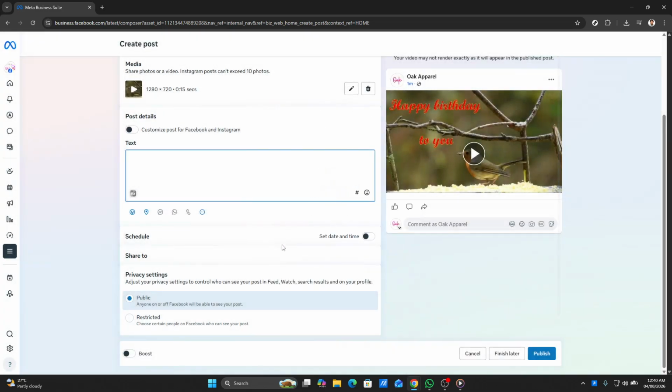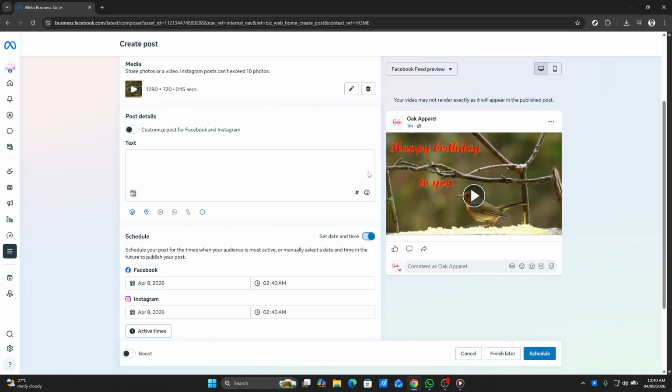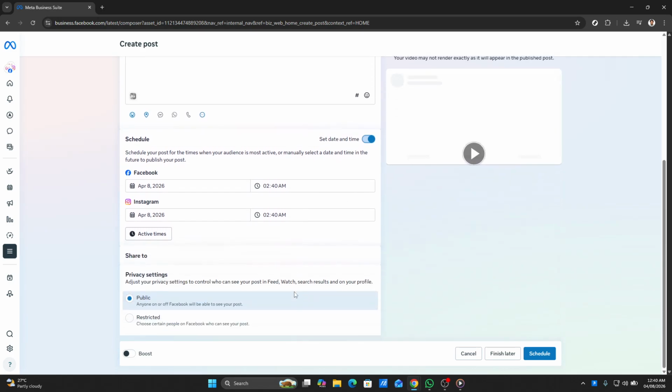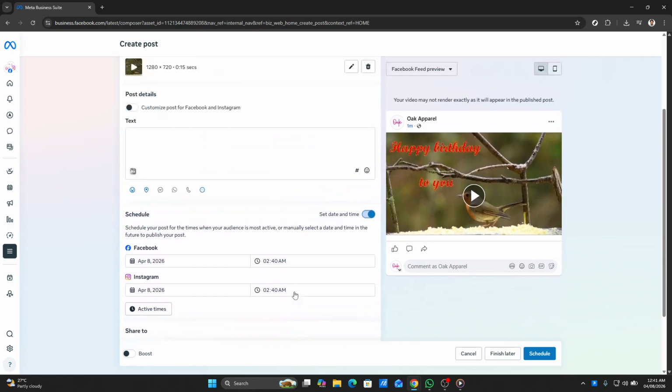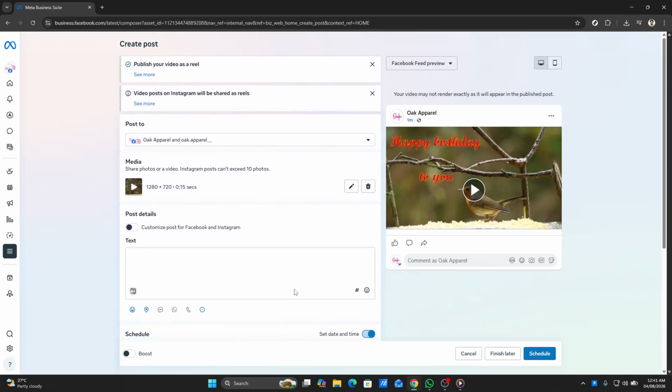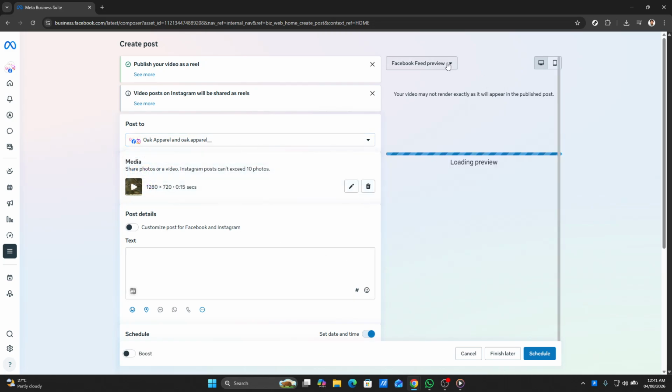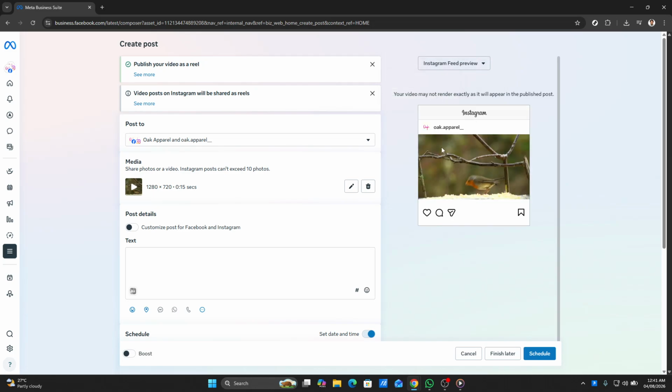Once you're satisfied with your post, you can either publish it immediately or schedule it for later. Scheduling is a fantastic feature if you want to plan your content calendar in advance. It allows you to post at times when your audience is most active, which can increase engagement. Before you finalize your post, it's a good idea to preview it. This lets you see how it will appear on both Facebook and Instagram, giving you the chance to make any last-minute adjustments. Once everything looks perfect, go ahead and publish your post.